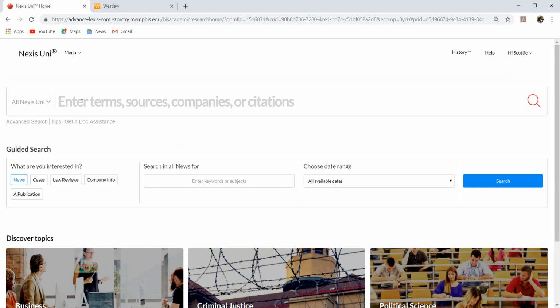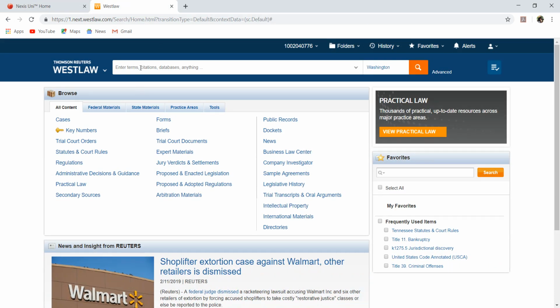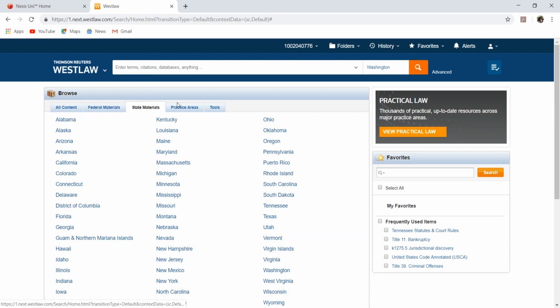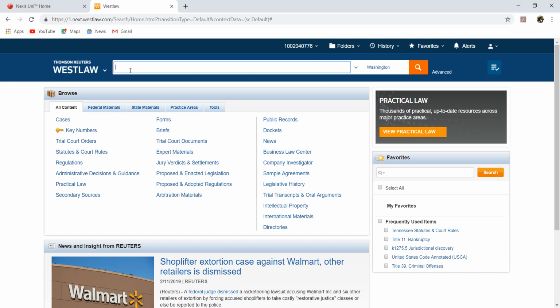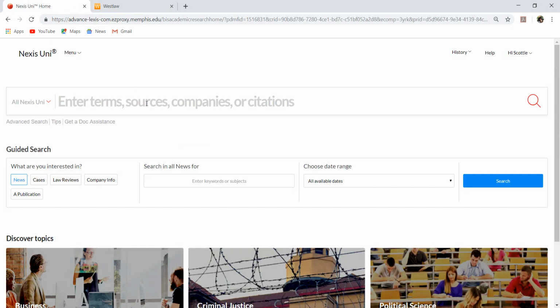Here, though, you can search in the search bar, or you could do a guided search, which is interesting as well. In Westlaw, you could browse all content and then narrow it down from there, or you could just type in what you're searching for. I'm going to be searching for the elements of fraud in Washington State.